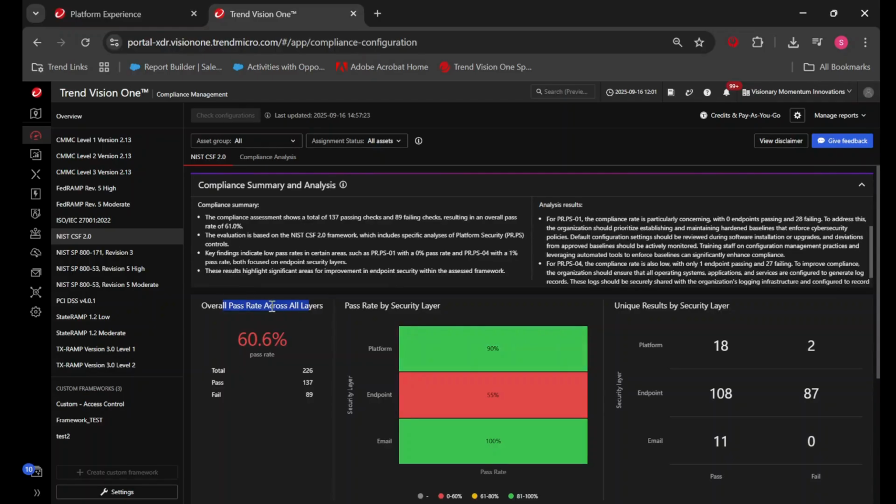We are getting the telemetry data, and then we run the controls. Out of a total of 226 controls, only 137 passed and 89 failed. So the overall passing ratio is 60.6%, which is low from my perspective. We divided this 60.6% average pass rate into three layers: platform, endpoint, and email.